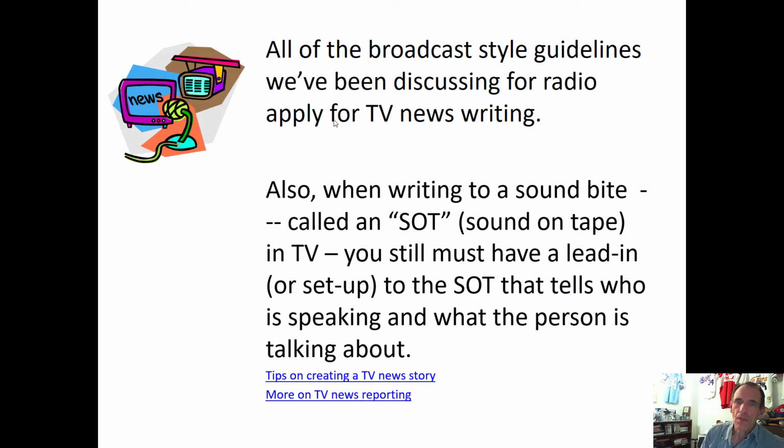Also, and this would apply also to radio, but in particular now to television, when writing to a soundbite, which for television is called an SOT, and that stands for sound on tape, even though we don't use tape really very much anymore, you still must have a lead-in or a setup to the SOT that tells the viewer who is speaking and what the person is talking about.